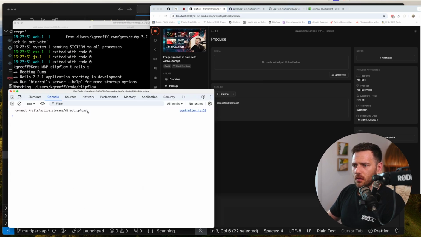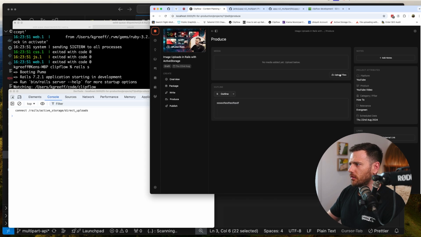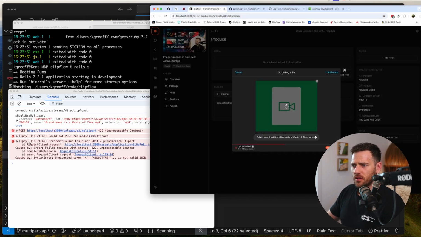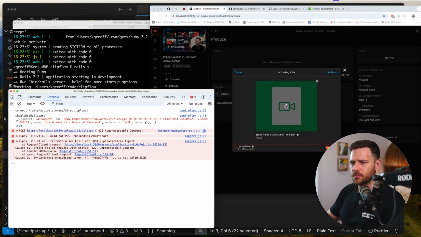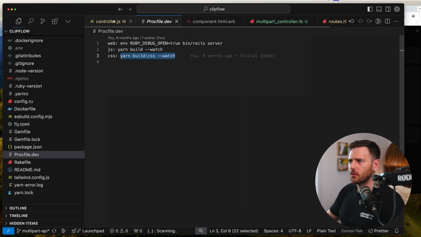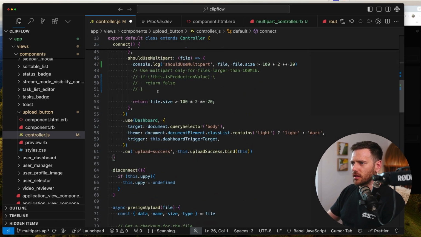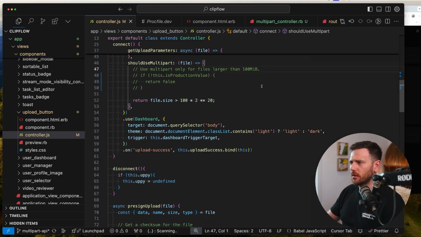Now I've got my code running. So now if we try and do this, we should see a check. Here we go. All right, so we got our first error, unprocessable content. But we can see here our should use multipart is returning true. So that's the first piece of the puzzle, just to make sure our code's actually hitting that, which it was not doing.